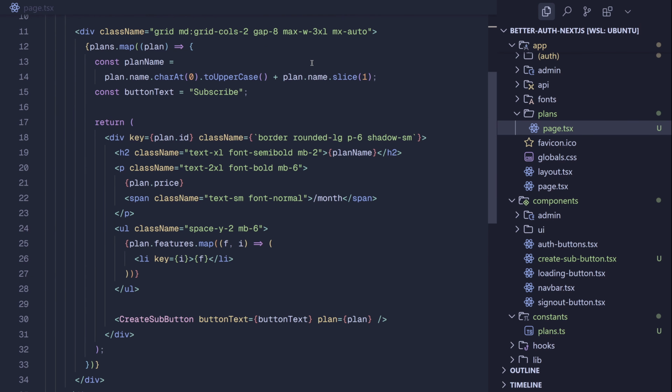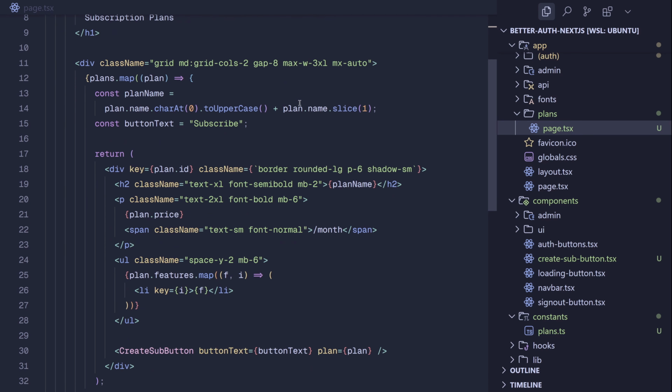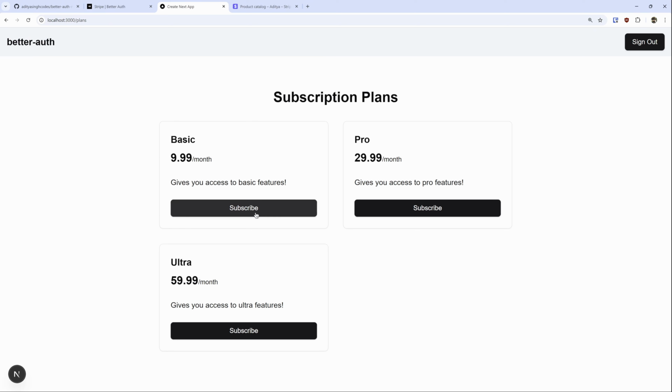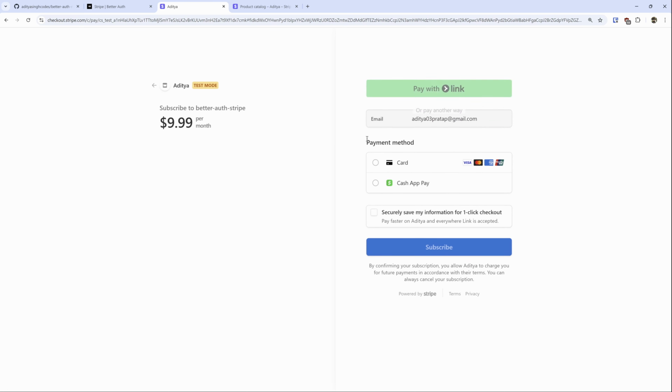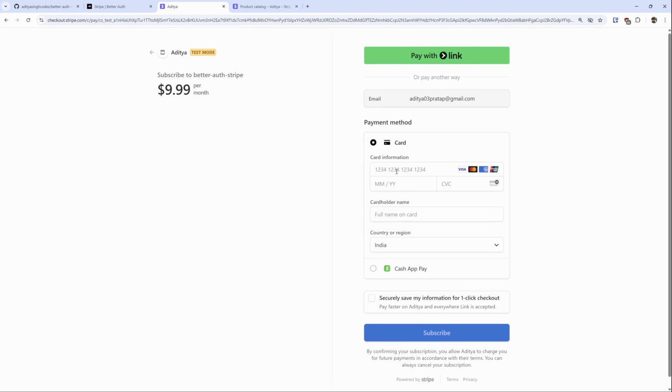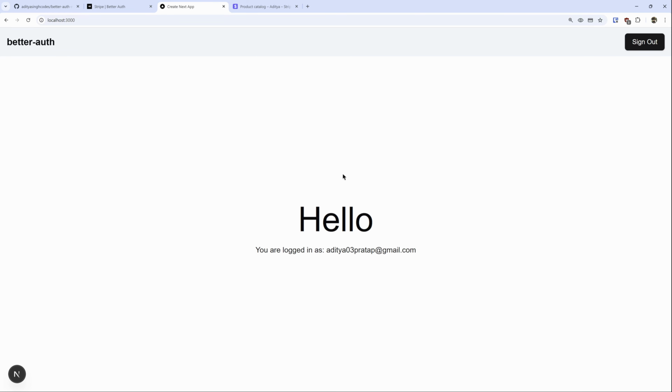Let's copy this and use it right over here. So at this point, we should have a button in all of these cards also. Let's take a look. Perfect. So you can see all of these buttons say subscribe. Now if I click on this subscribe button, it takes me to this checkout page, right? I can enter dummy details, and I can enter my name. And then when I click on the subscribe button, you'll see that it redirects me back to the dashboard.